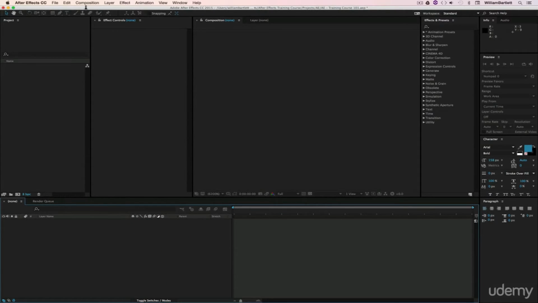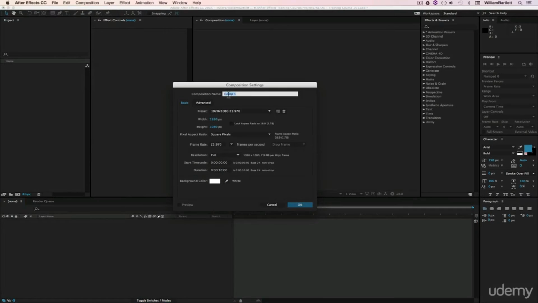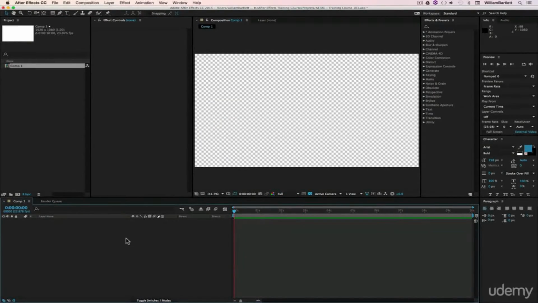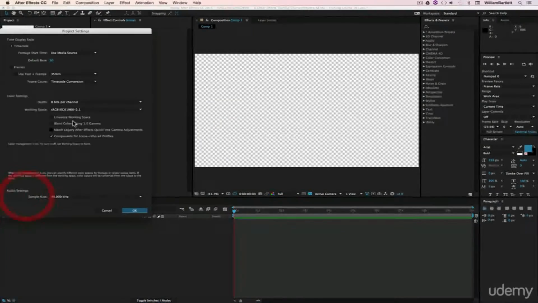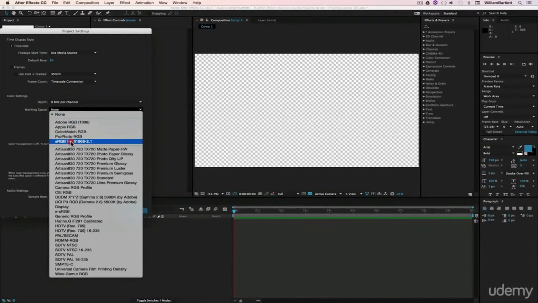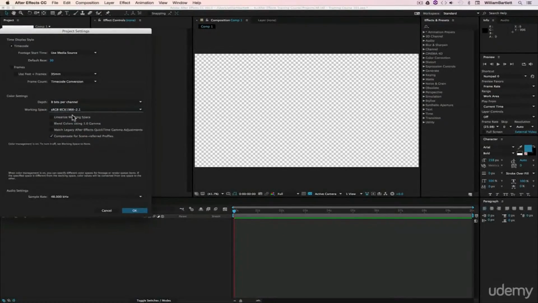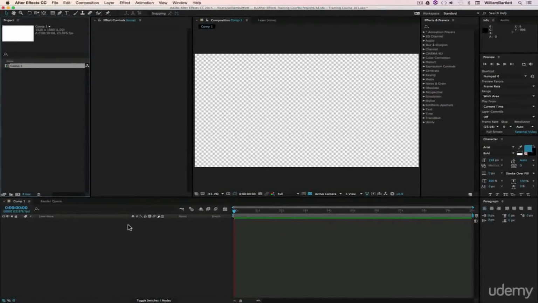To get started, let's go to Composition, New Composition. Let's select 1920 by 1080, our preset that we created in an earlier lesson. We'll go to OK. By default, After Effects resets the working space to none, so I prefer to work in sRGB, so let's set that up.